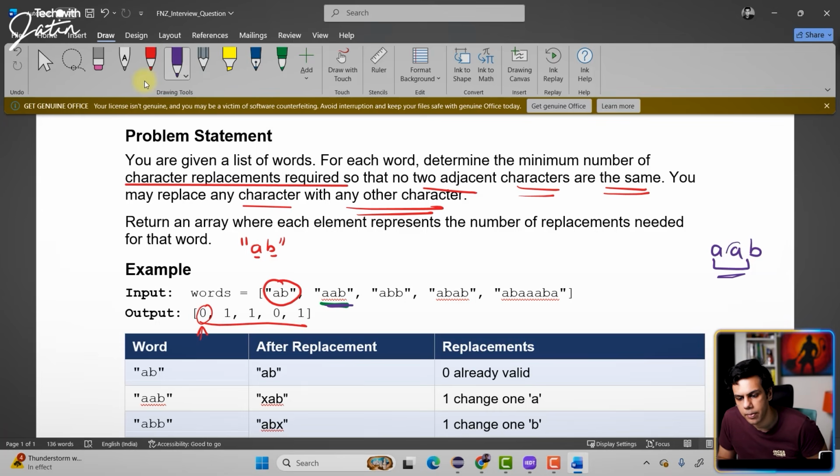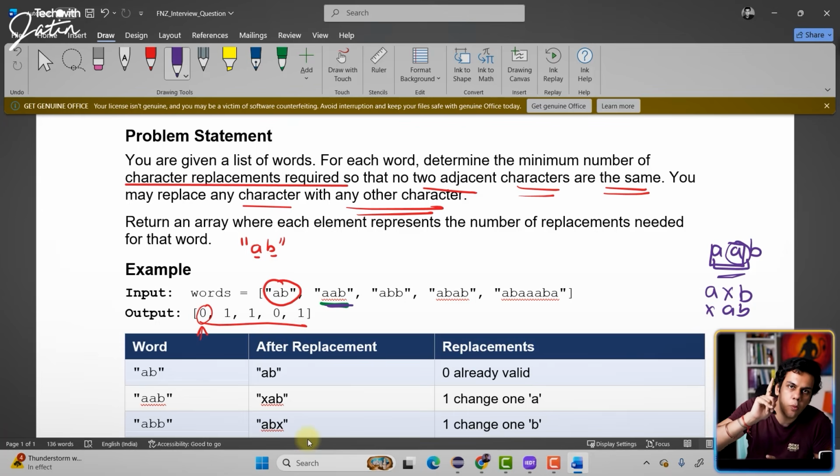Okay, I can replace this with AXB. Okay, AXB. So, over here, either you replace AXB or AXAB, whatever you want. So, over here, what is going to happen? We need to replace one character. Okay, one change is going to be required. So this one indicates that in order to make these three characters unique, I am supposed to make one change. So the output should be 1.